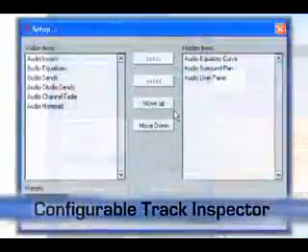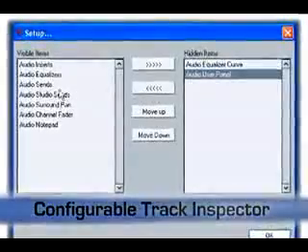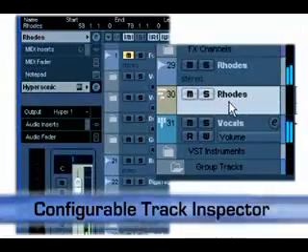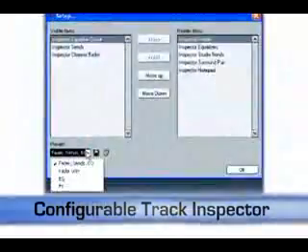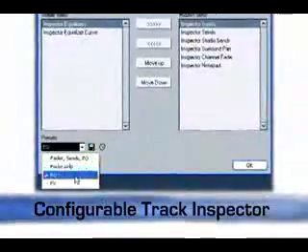The track inspector is now fully customizable. A new setup panel allows each item in the track inspector to be made visible or hidden. This is great for users of any monitor size. Also, the order of items can be changed individually for each track type. In addition, configurations can be stored as view presets and quickly recalled.